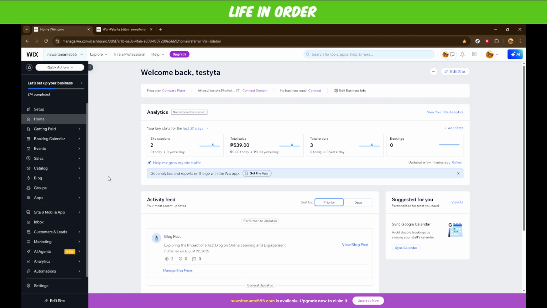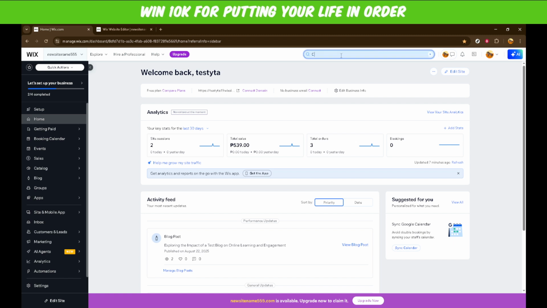Next up, let's initiate the cancellation process. On the Wix dashboard, you'll see a search bar. Simply type the word cancel into this search bar. This should guide you directly to the resources related to canceling services on Wix.